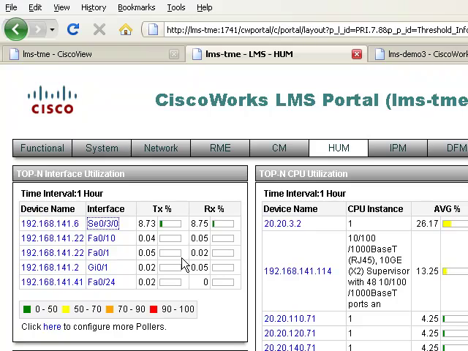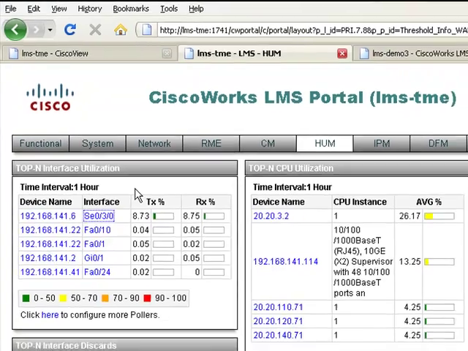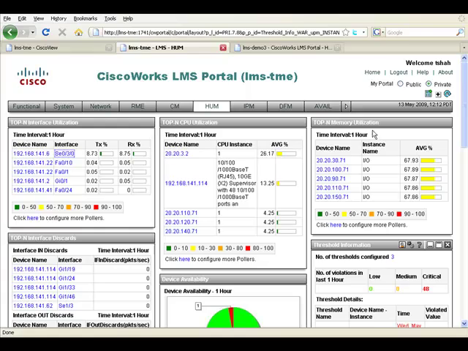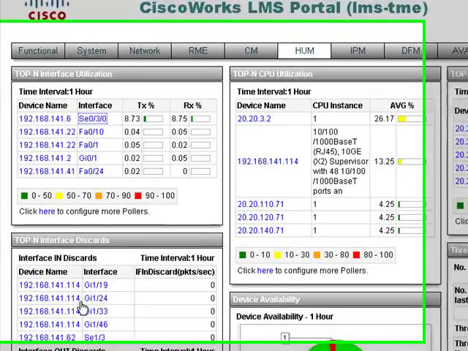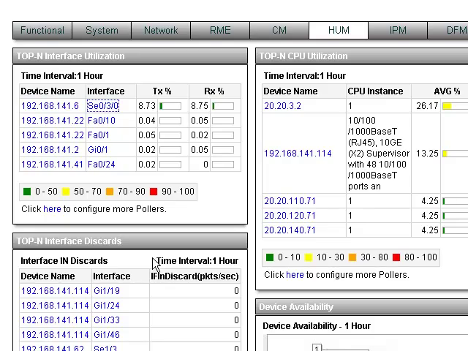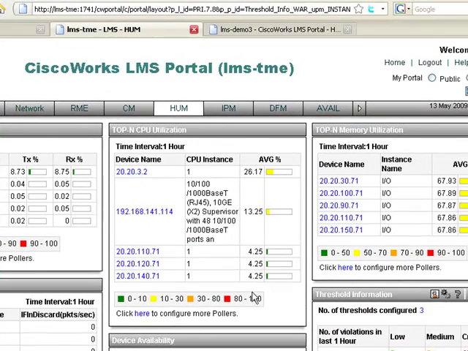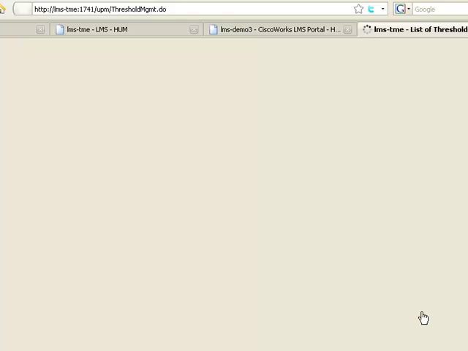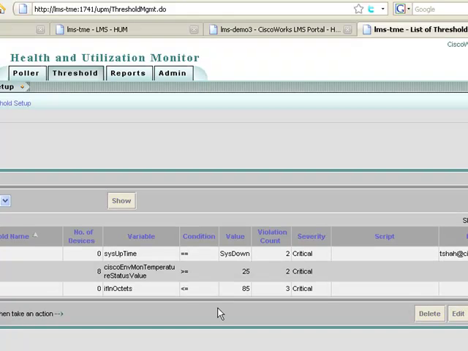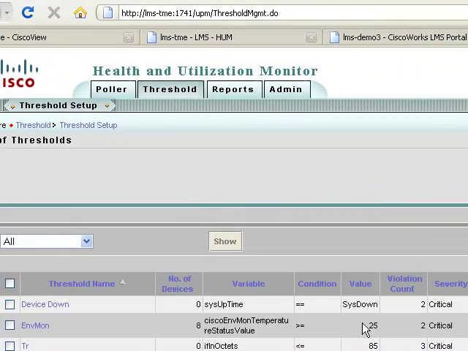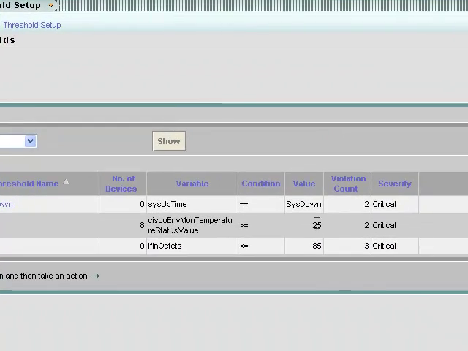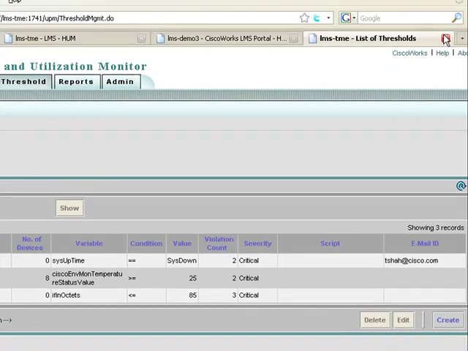You don't have to do any configuration, just turn them on, and you can get CPU utilization, memory utilization, as well as the interface discards and things like that. You can very quickly create some thresholds in the system as well. For example, I can click here, I have 3 thresholds configured, and it's telling me that if I have any temperature related issue in any of my devices that's over 25 degrees, then send me a critical message. You can run a script, you can send it to yourself, you can do all of those.